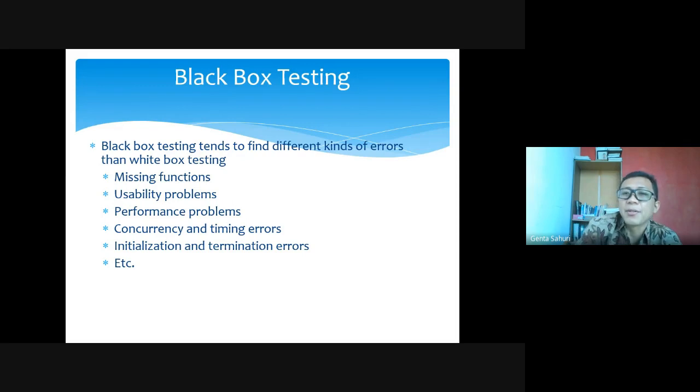Concurrency and timing errors. Sometimes we need to access the same application at the same time with different users. For example, if Orivan wants to do enrollment in Puis, and at the same time the AAB staff also access Puis and the same menu, that is enrollment.